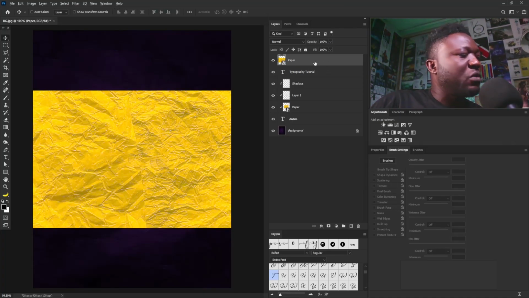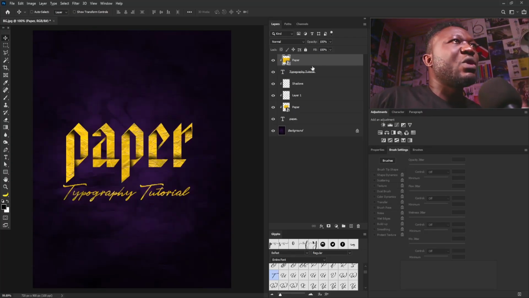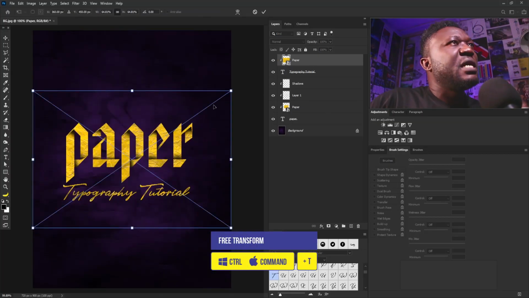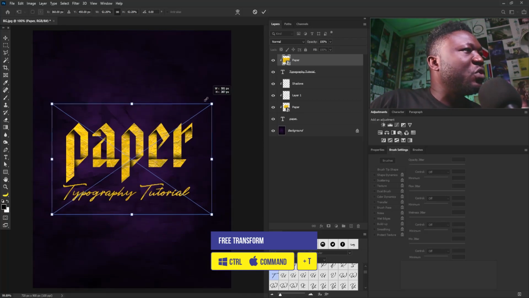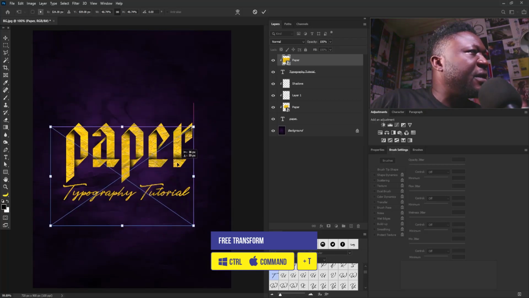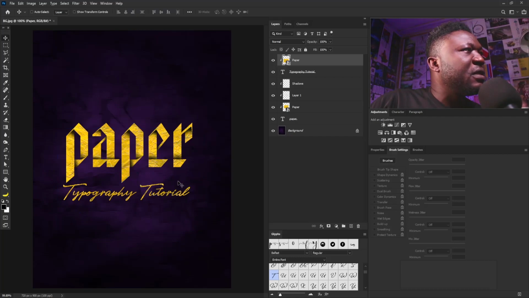So I'm going to mouse over between the two layers, which is the paper and the typographic tutorial layer, and hold on Alt till I see the arrow facing down with the box, and I'm going to click to clip the paper inside the typography text. So I'm going to just put that here, and I'm going to put that here like so.